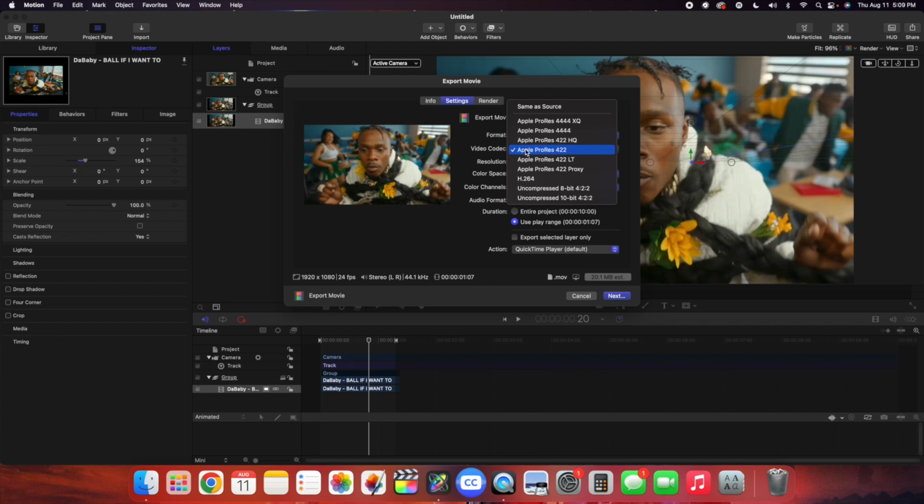In most cases Apple ProRes 422 should be fine. And then as you can see, color space, we are just going to do Rec 709 because in most cases that should be good enough. And as you can see, color channels, we'll just leave it on color and alpha. This really doesn't make that much of a difference, obviously depending on if you're using an alpha channel, but in this case we're not.